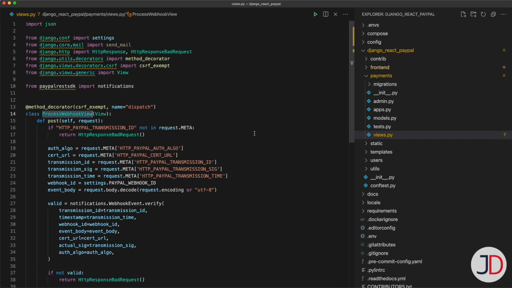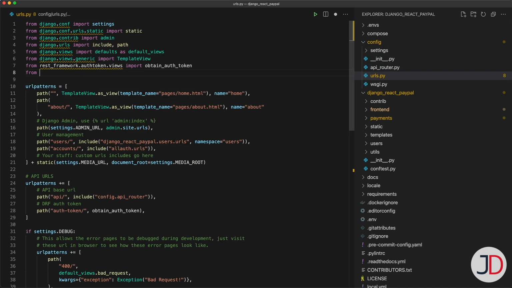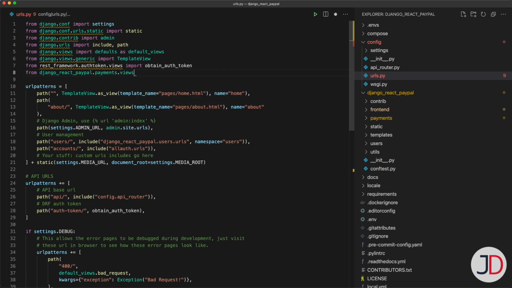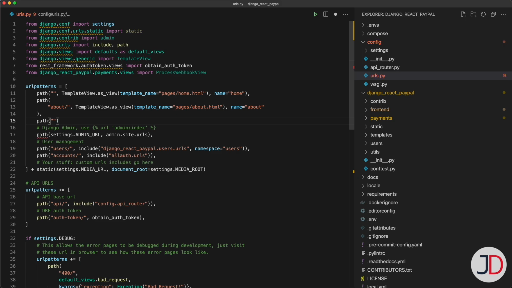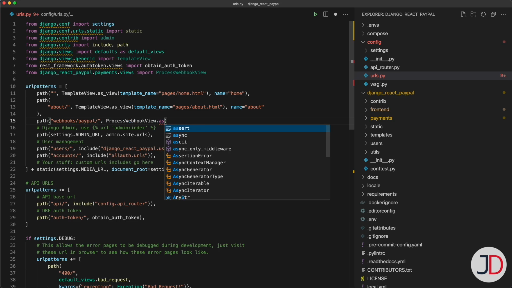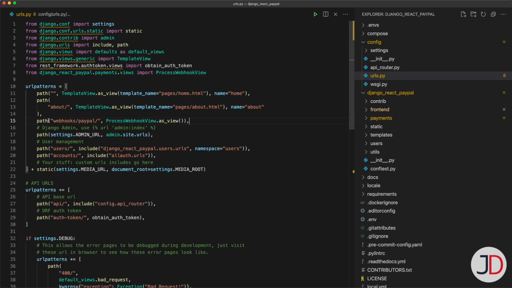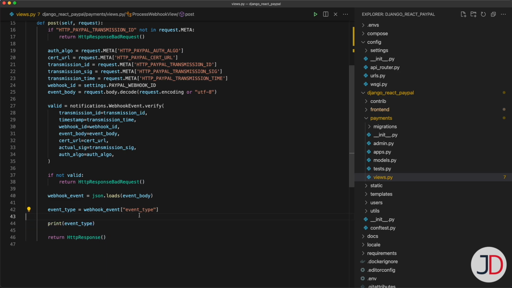But now we need to bring this into our URLs. So going into config urls.py, we can say from the Django React PayPal.payments.views, import our process webhook view, and then put this on the path of the webhook that you set up. So for example, this would be webhooks PayPal, and then just .as_view. And yeah, so that's all running. So now we will handle the requests sent on this path, and we can actually test the payment process.